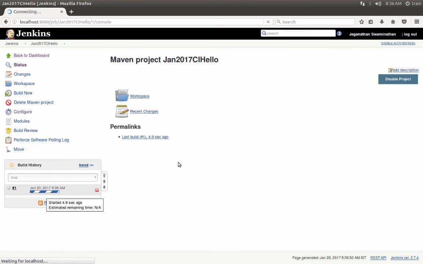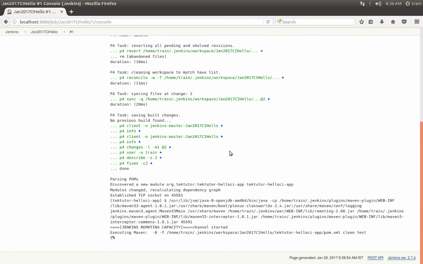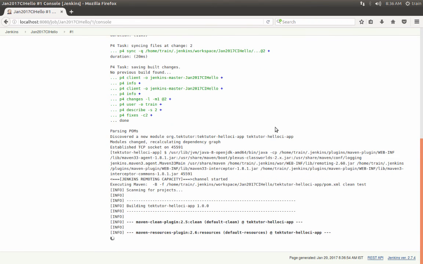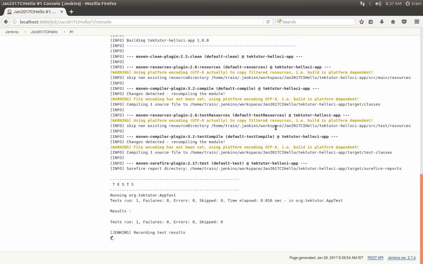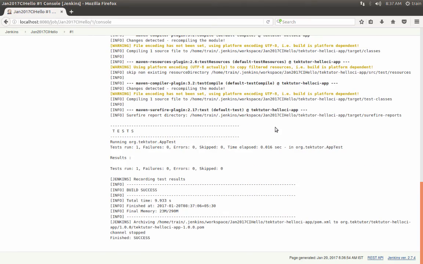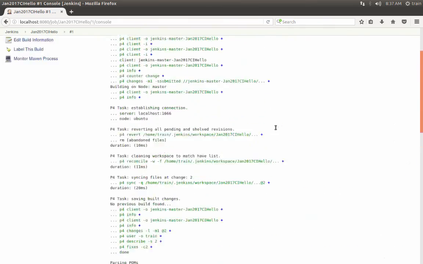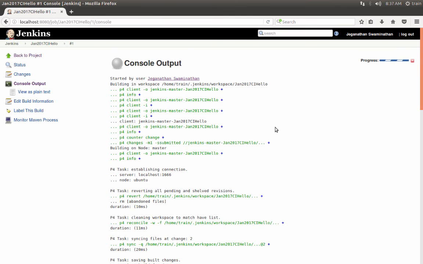Let's see if it is able to communicate with Perforce. That is the key thing here. Yeah, looks like it is now able to connect to Perforce, and the build has started, right? Yes, it is complete now, right? So the configuration that we have done is correct. Okay, it's all good now.